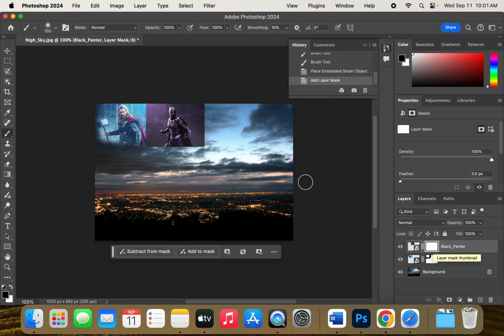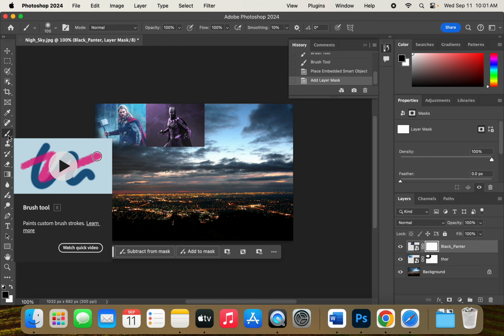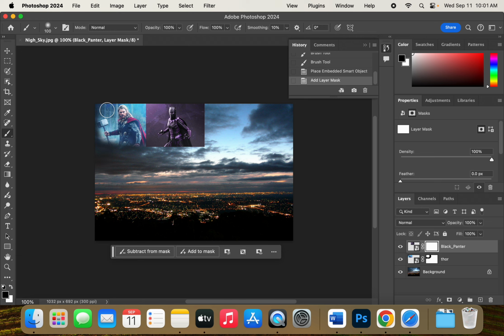Black Panther. We're going to get our paintbrush again, same size works, and we're going to do the edges so it looks like they're kind of blending into one another. And then around this edge, because we're going to add someone else next to him. There you go. So now we have Black Panther.